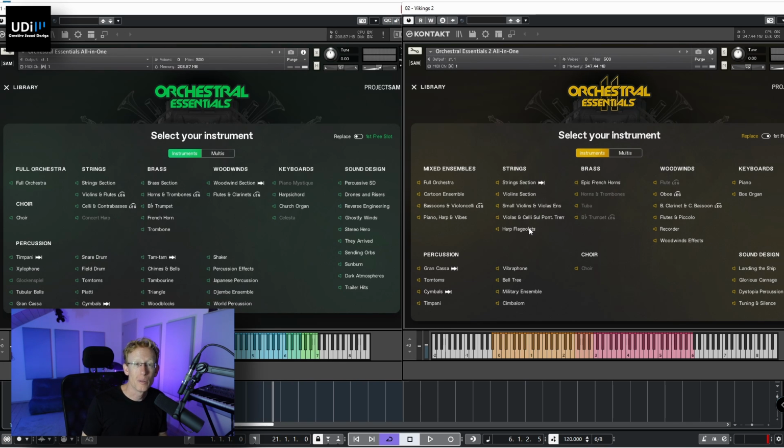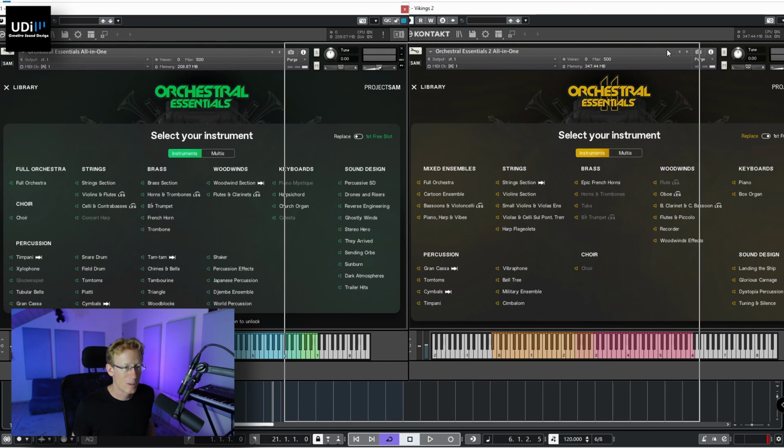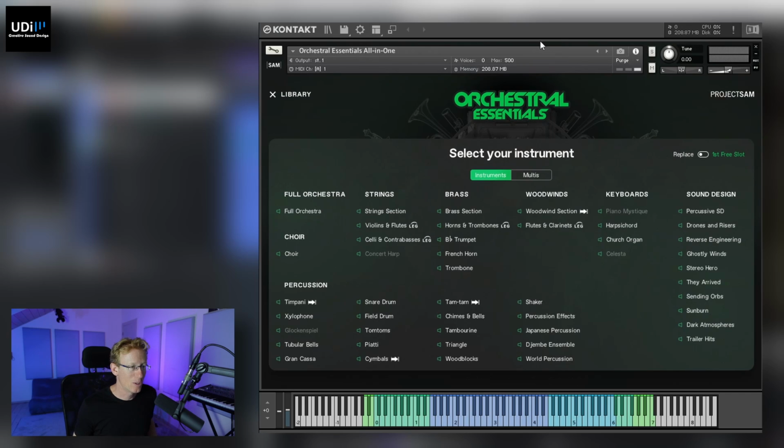And so let's also have a quick look at the percussion. So on the first one, we have timpani, and we also have that on the second one right here. We have the xylophone, we have vibraphone right here. So you can see they're just different things, different sounds. Let's try some of the sound design just for fun. So I'm going to go with the first one here, and I'm going to just go back to our normal view.